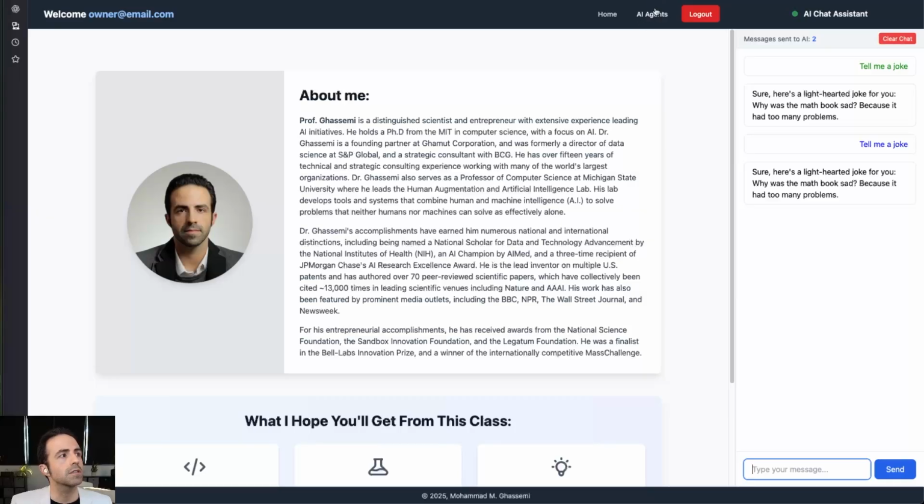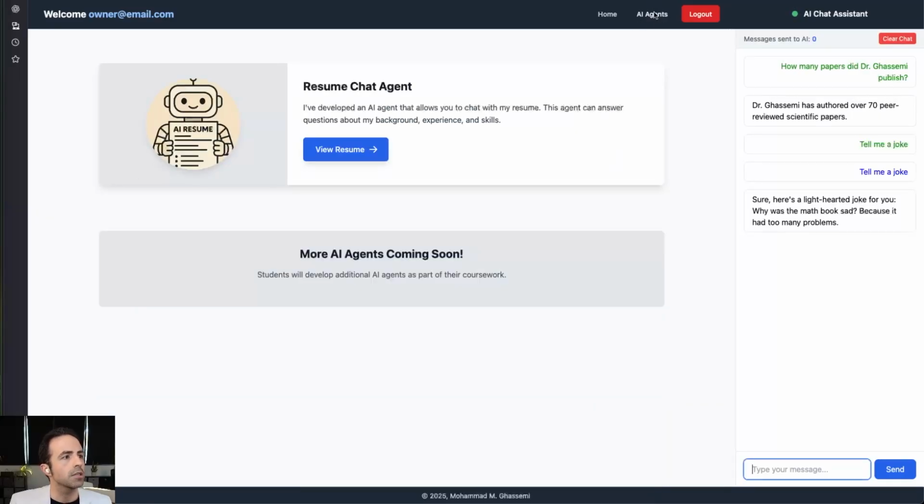Last thing I want to show you here is this AI Agents tab. Okay, you can see here that there's only one item, a resume chat agent, which we can click through to.